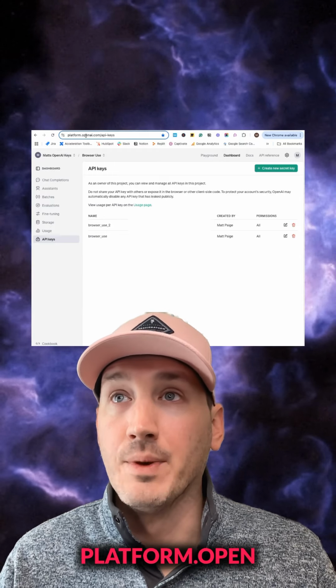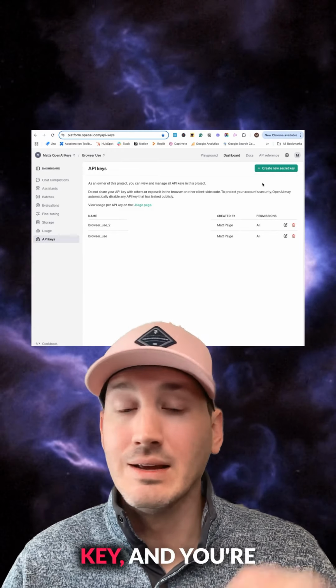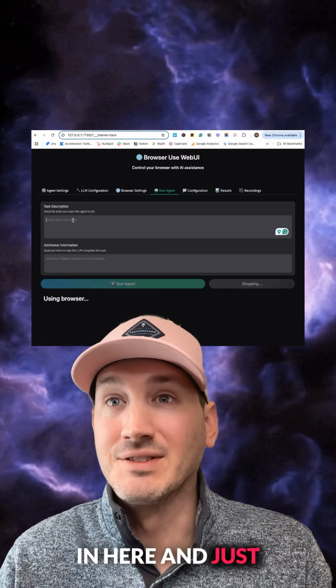Just go to platform.openai.com/API keys, log in, say create new secret key, and you're good to go. Once you do all this, you'll have this nice UI built in Gradio where you can come in here and just tell it what you want it to do.